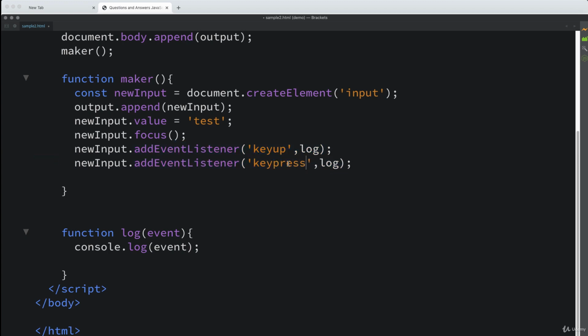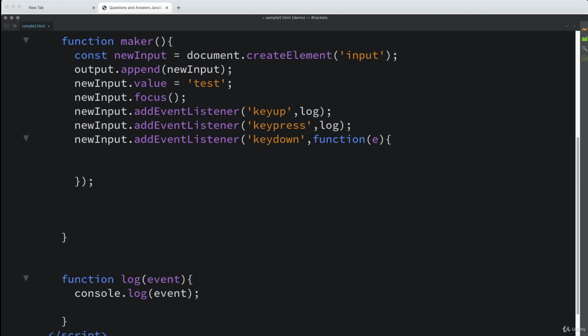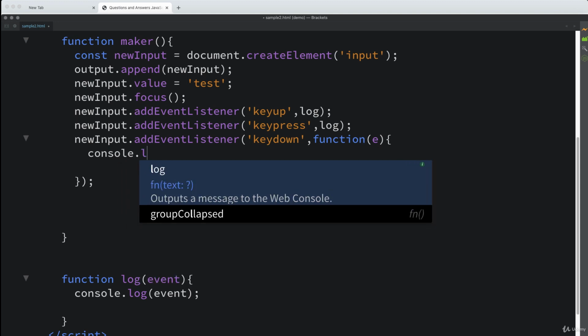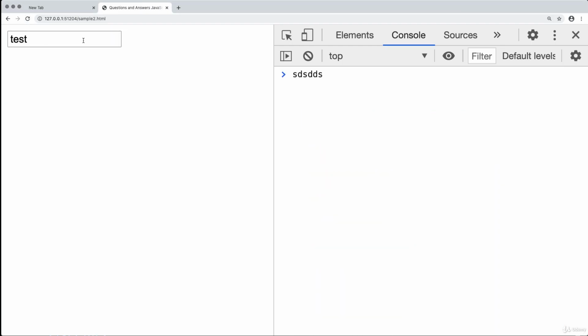So we're tracking key up. We can track key press and add all of this information into the log. And also let's track key down as well. For key down, we're going to run a function on this one, so we're not going to be logging this. We're going to run a function that is going to check to see if the key code is enter. So we'll console log out the key and the key code. Let's see what happens here.